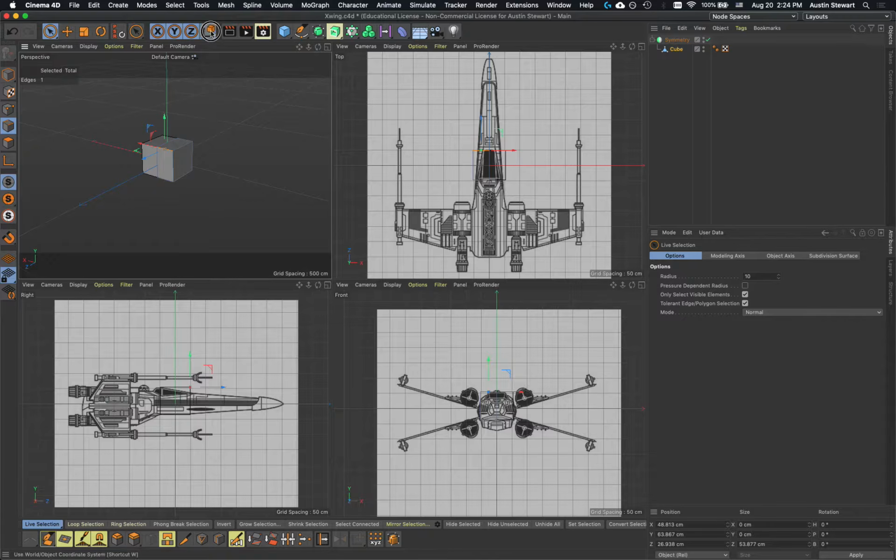The answer is to use this tool next to the XYZ at the top. This says the coordinate system. Right now it says use the world object coordinate system. If I click on this, it says use the world objects coordinate system. So what does that mean? With this little box, that means I'm using the object coordinate system.